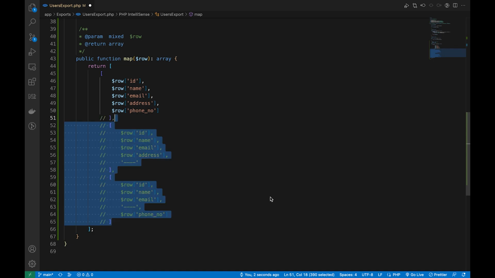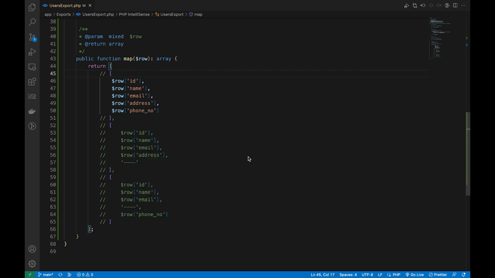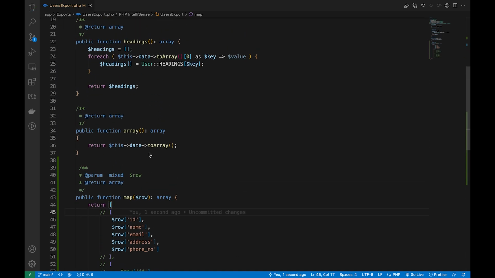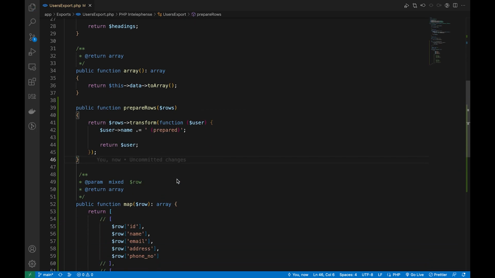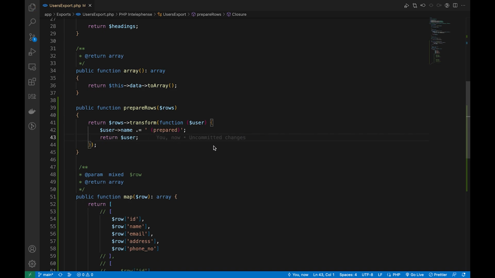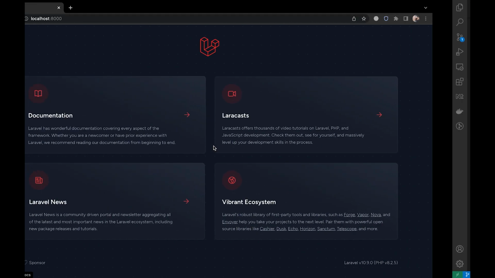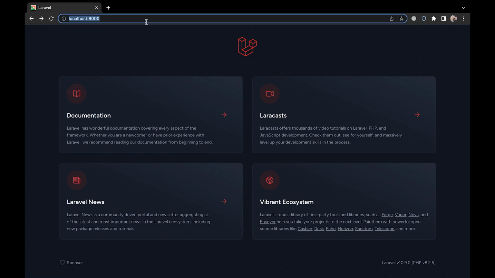The other method is called prepareRow. For this, you don't have to implement any interface. And as you might have guessed by the name of it, it is used to prepare the rows for export. This method is called before mapping the data to export file. Even though we can manipulate the data inside the map method, it is better to split each method with their own single responsibility.